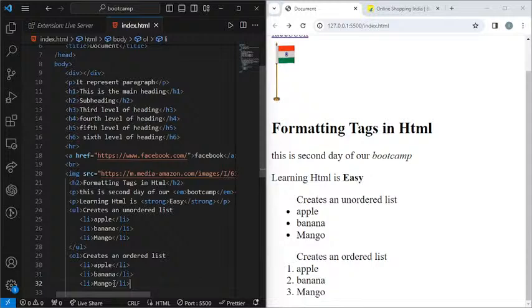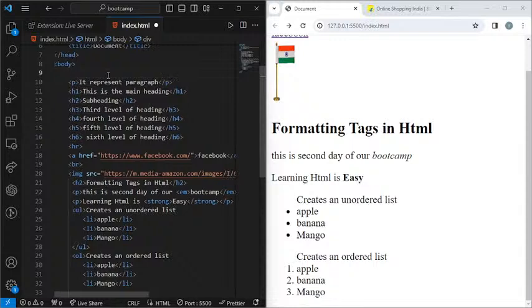and LI represents a list item within UL or OL, that is unordered list or ordered list. Then we have some tags like div that I haven't explained to you in an elaborate way. Let me explain that as well.